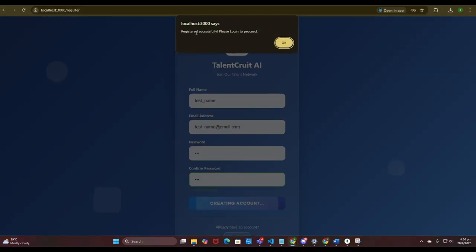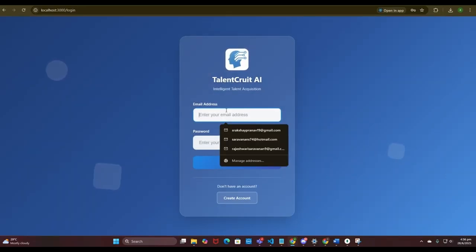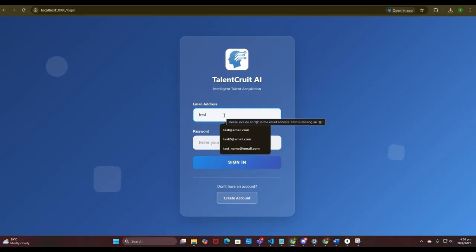And you get an alert here, which says registration is successful and please proceed to the login page. So we'll follow that. Then you go back to the login page, and here you can just write the email and the password.